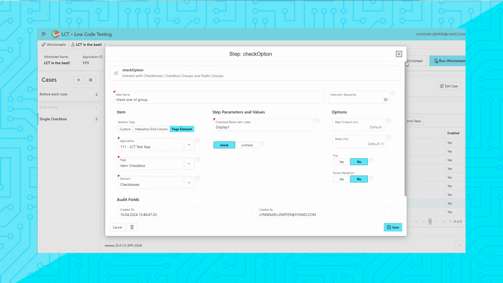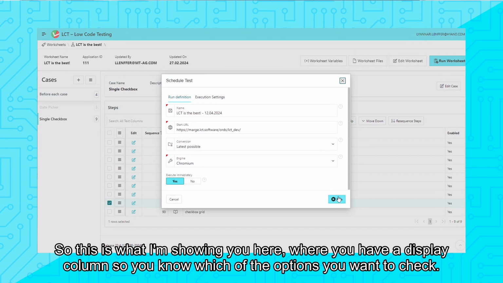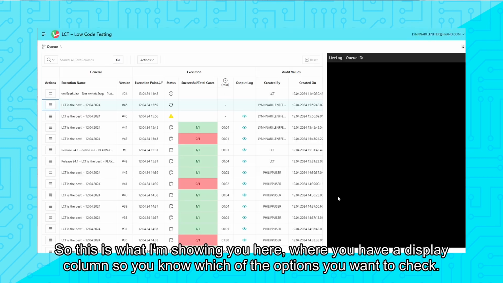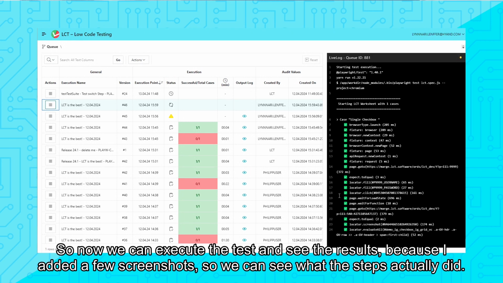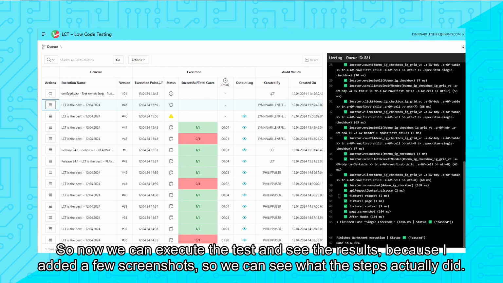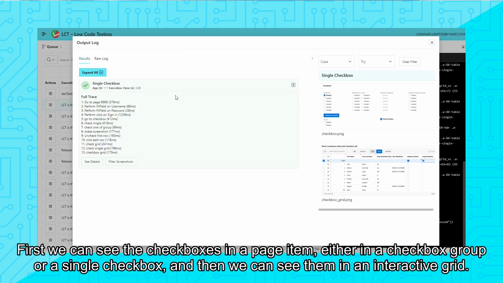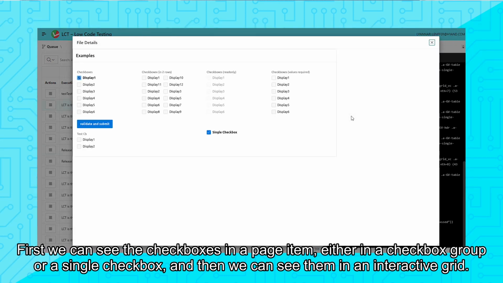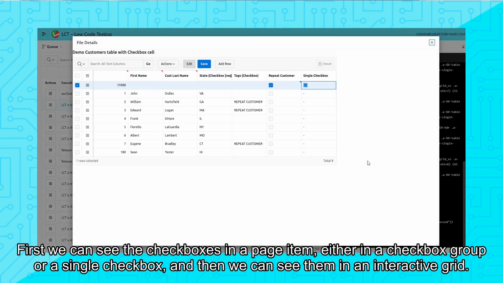So this is what I'm showing you here, where you have a display column so you know which of the options you want to check. So now we can execute the test and see the results because I added a few screenshots so we can see what the steps actually did. First, we can see the checkboxes in a page item, either in a checkbox group or a single checkbox, and then we can see them in an interactive grid.